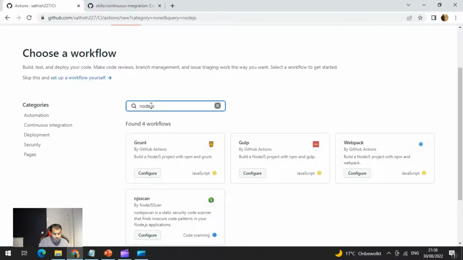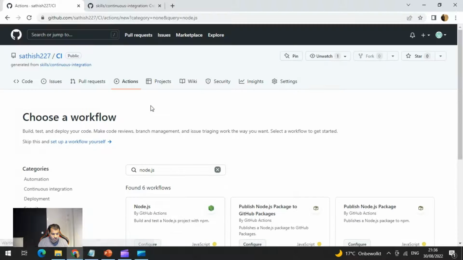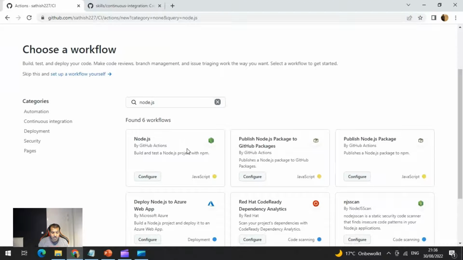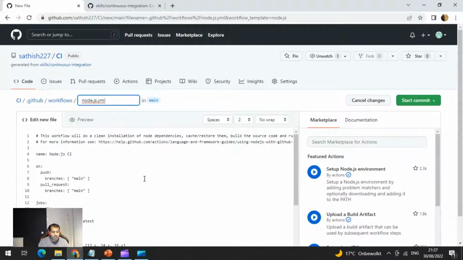Oh, it should be Node.js. Okay, so here I get the Node.js. I'm clicking on configure. So basically, when you click on configure, because as I said previously, continuous integration in GitHub uses a YAML file for the workflow to run.